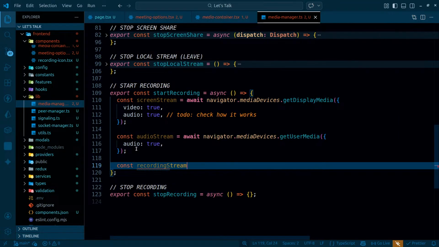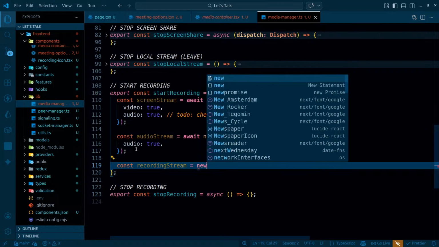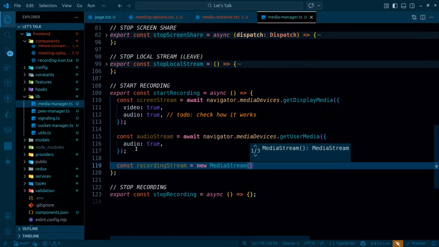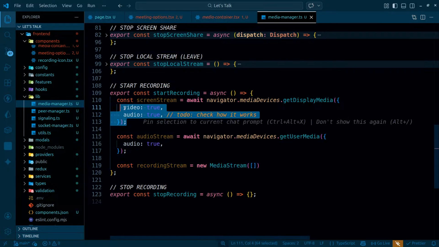This is gonna be the recording stream at the end, and that is gonna be new media stream. There is an object called media stream, if I'm not wrong. Yeah, and this is gonna be taking an array, and inside this particular array, it simply gets the track. So there could be track 1, there could be track 2, and as you just give it the tracks, then it just simply creates the new stream for you. And for getting the tracks, I'm gonna be using this screen stream.